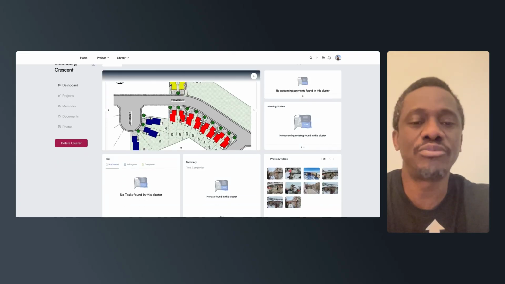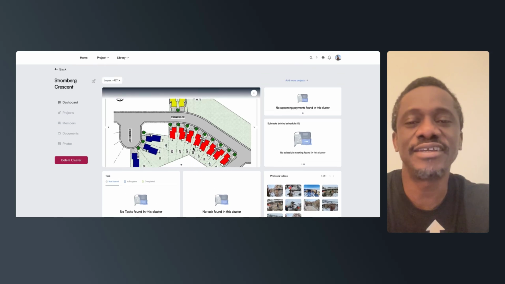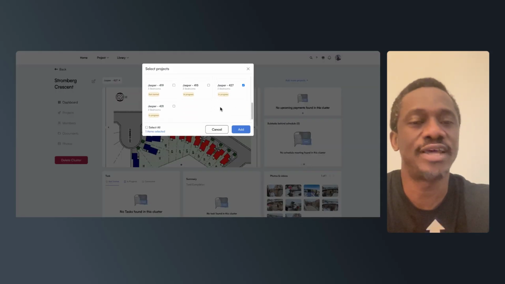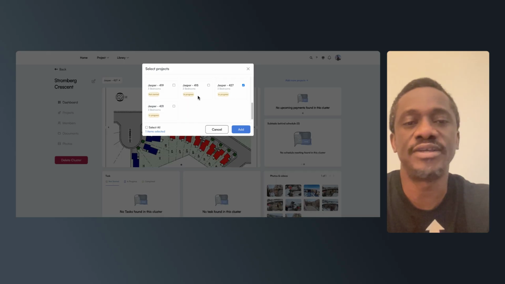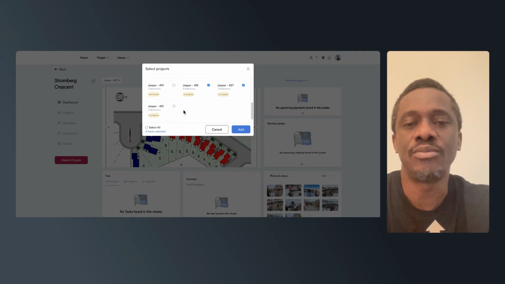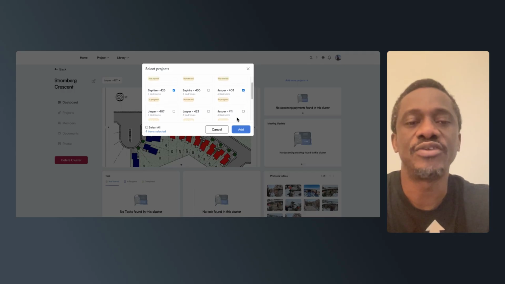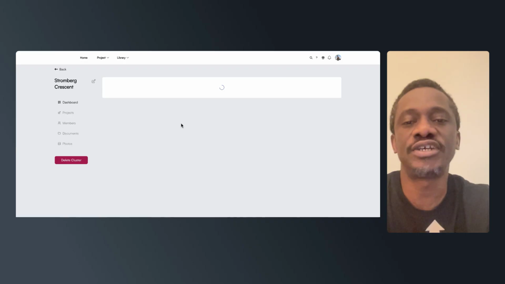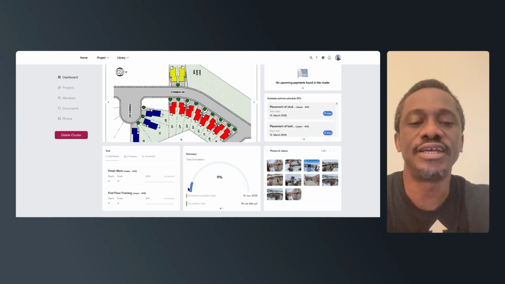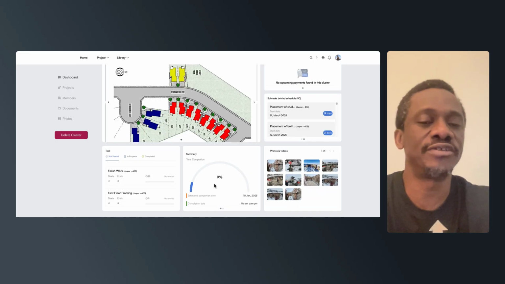Now there's only one project here, so there's not a lot of data, but I can quickly come here and add more projects into that cluster. So let me select that. Let me select that. And one more. Let's say 403. So when I add those projects to the cluster, you would immediately see them above here. And then you see the cluster information starts to get really interesting.